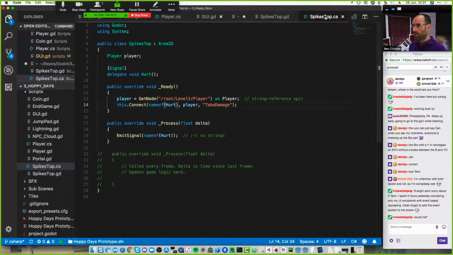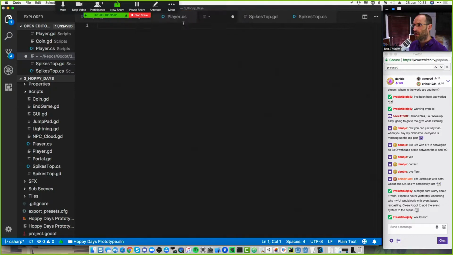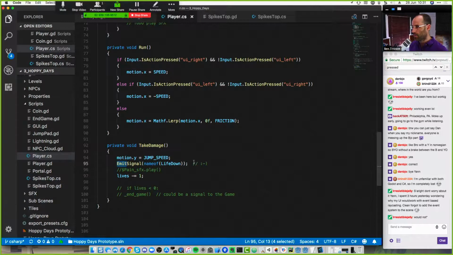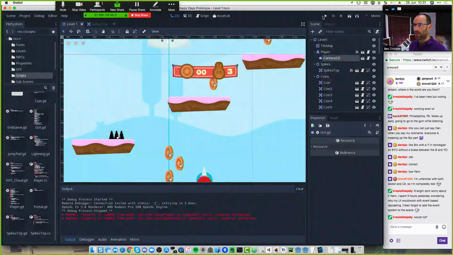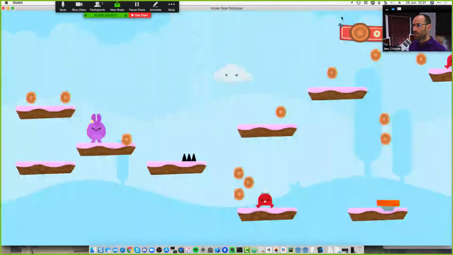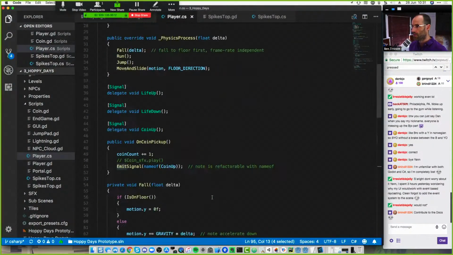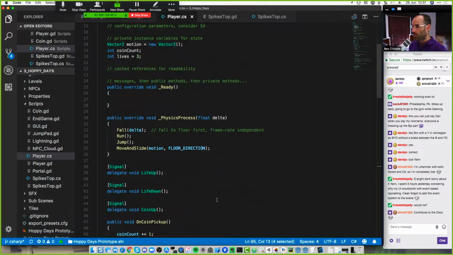So if this was working, how would I know? I would know because take damage would be being called, so it'd still be flying up in the air if that nameof trick was working. That nameof trick will work. We'll go flying up in the air still. Awesome. So that's got rid of another string reference. Where do we connect?